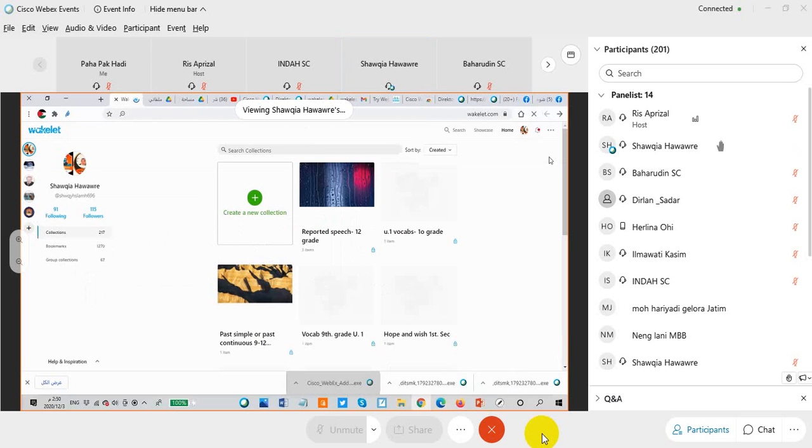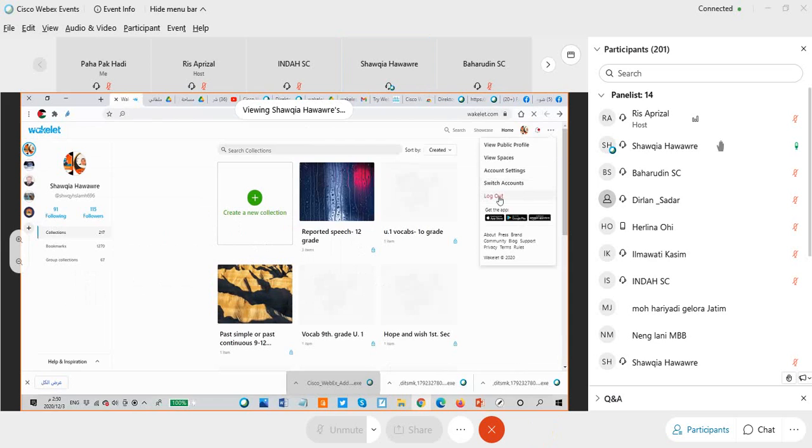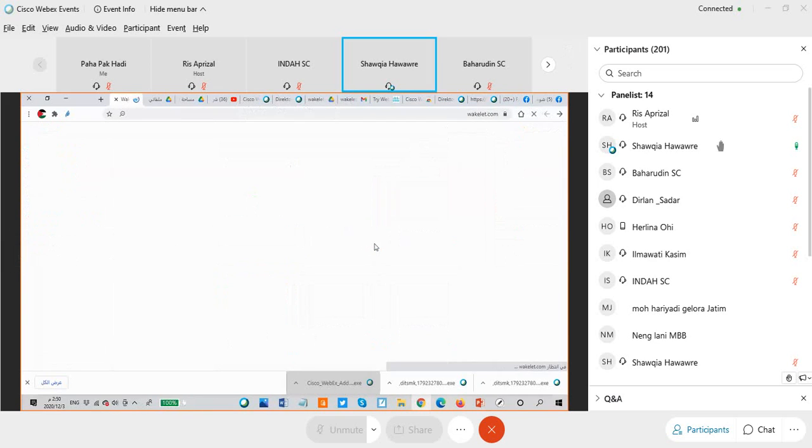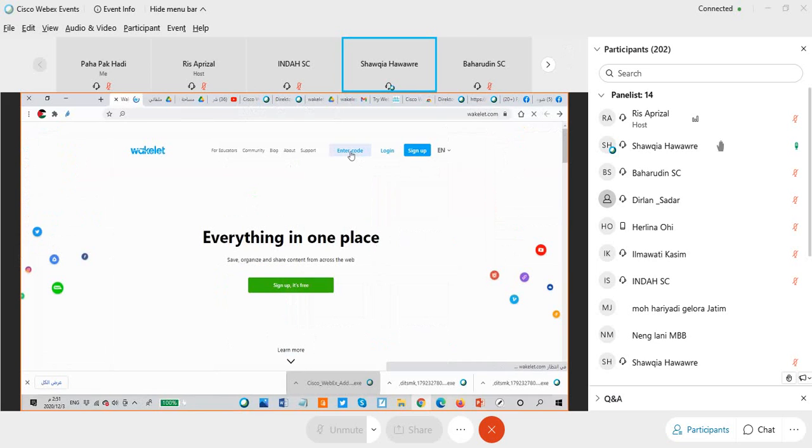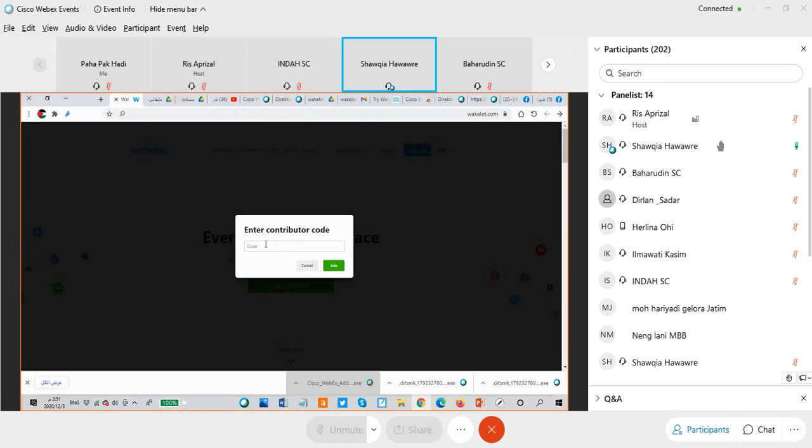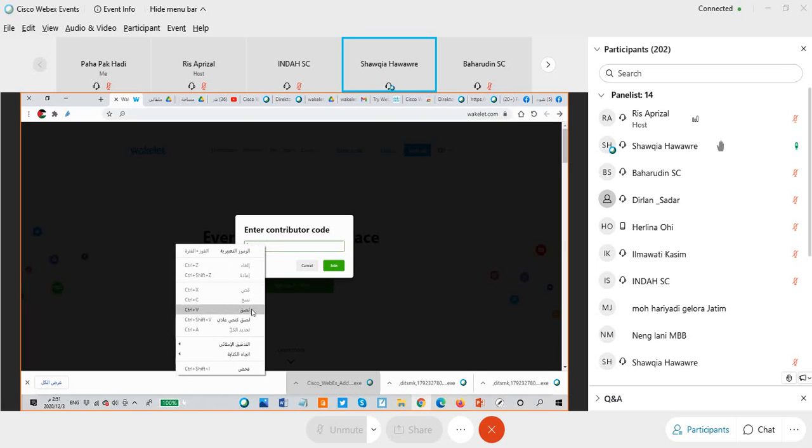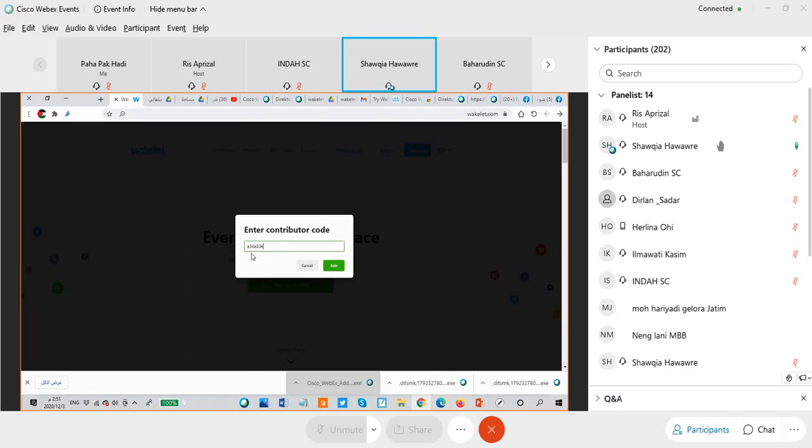I will log out in order to show you how. Log out in order to enter the code. Here, press this one, please. Enter a code. You see it, please. Press it. Then paste the code here. Paste it. Is it clear?